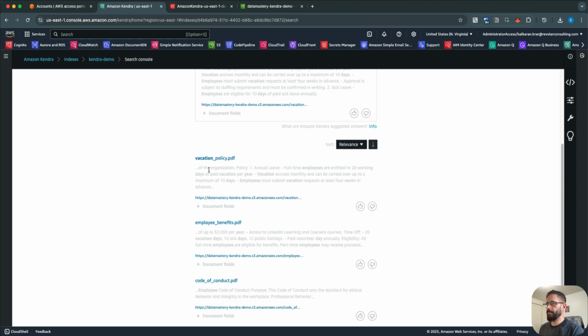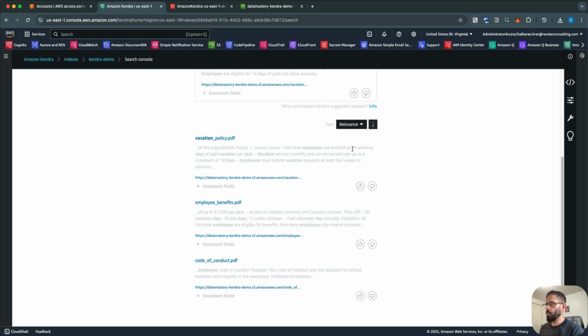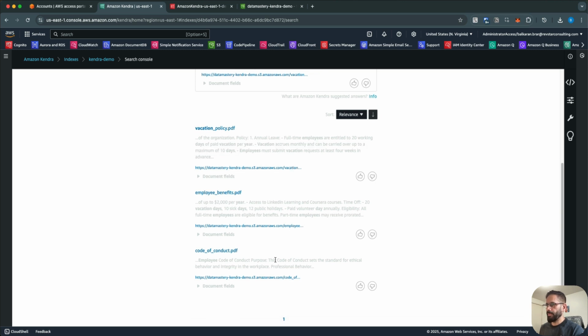So you have the 10 days policy, like you can see here. And here you can see 10 sick days, time off, and 20 vacation days under employee benefits. So 20 working days are paid each year.